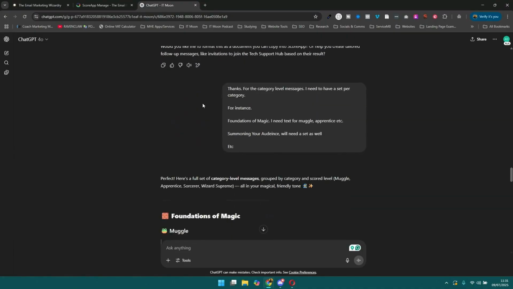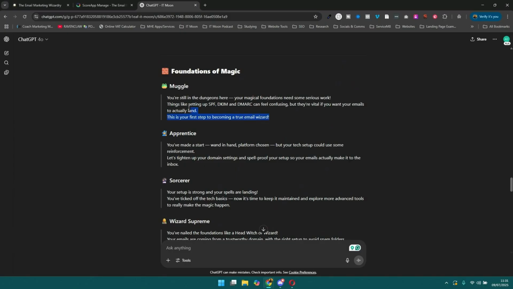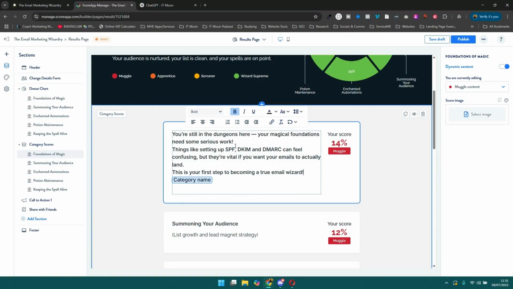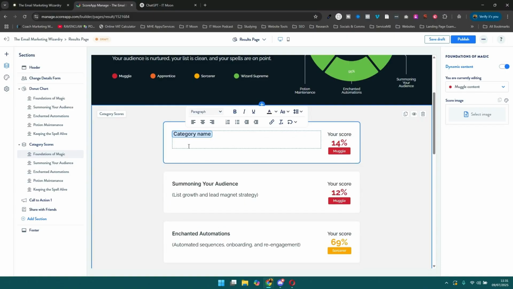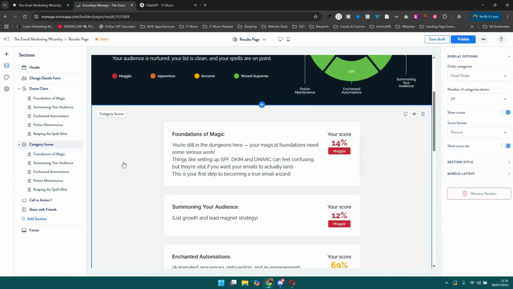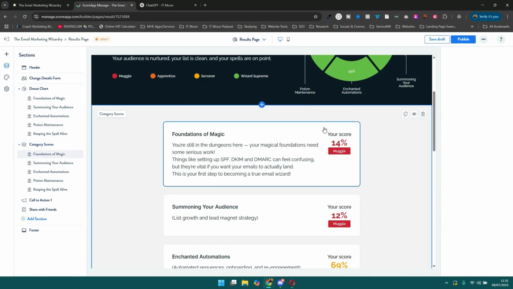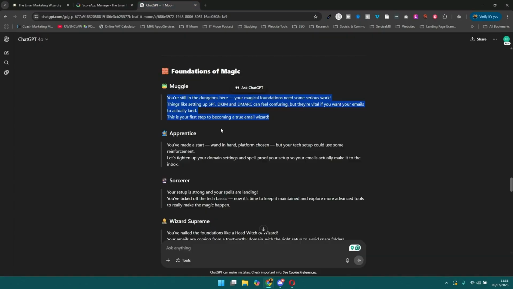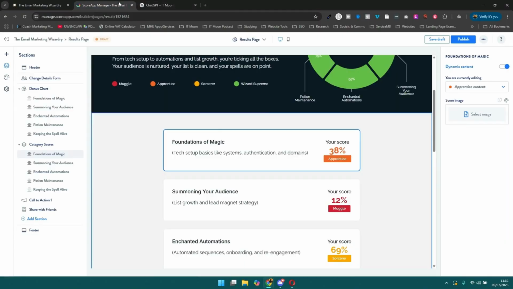So if I scroll down here, we can see what it's given me. I'm literally going to copy the Muggle bit on Foundations of Magic and then put that in there. It has really done that wrong. There we go. So if they score Foundations of Magic, click on that, and it's Muggle, they get that text. But if they score Apprentice in Foundations of Magic, we want to give them some different text. So let's put that in there.